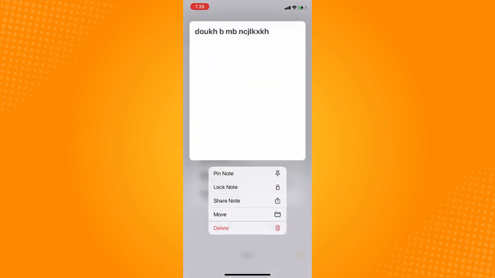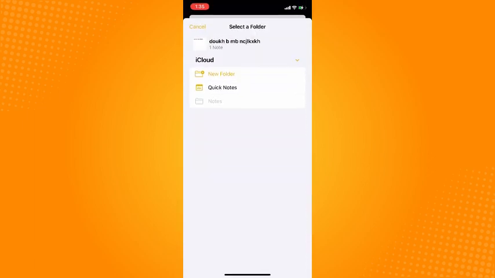All you have to do is long press that note and it will actually come out like this, and then you will see pin note, lock note, share note, move and delete. Tap on move and all you have to do is choose the folder that you want to move it to. So let's say, it's actually from Notes, so you cannot transfer it to Notes.